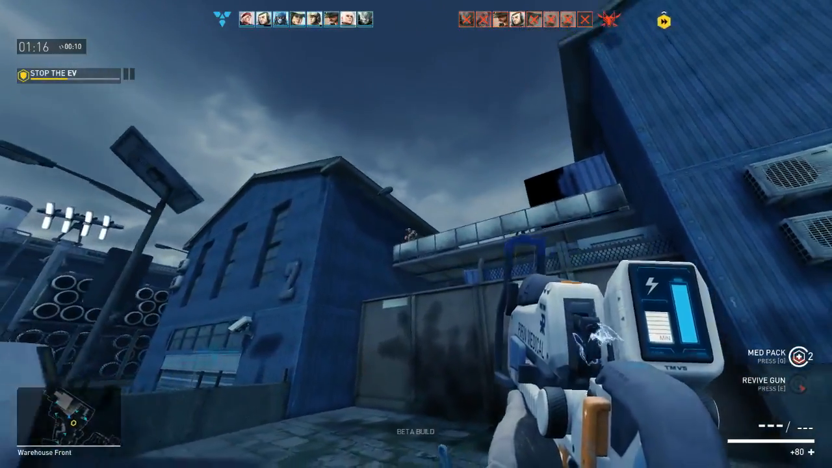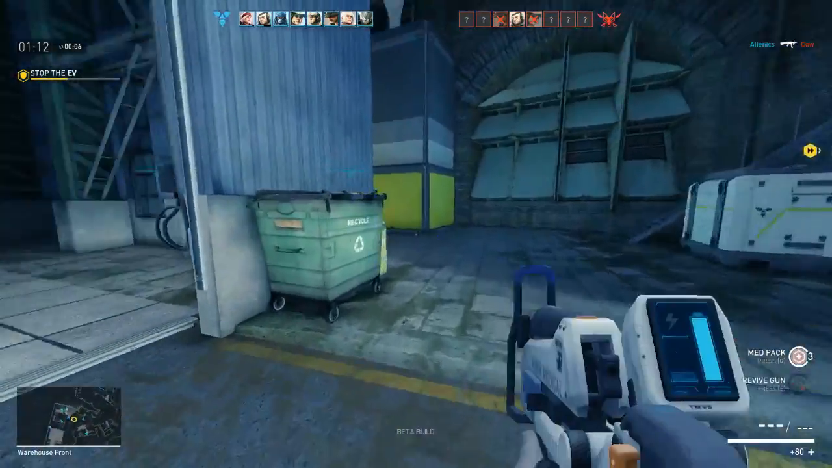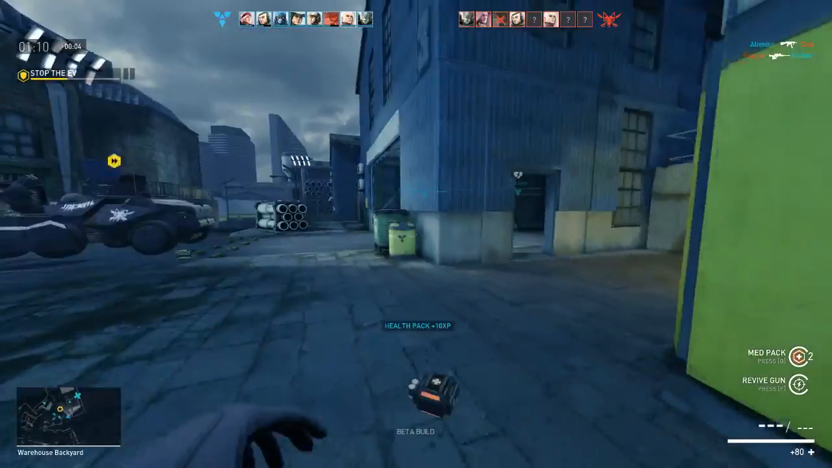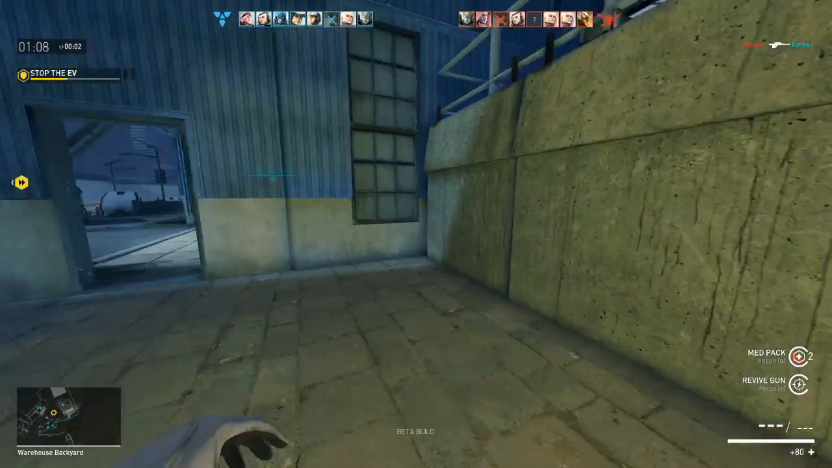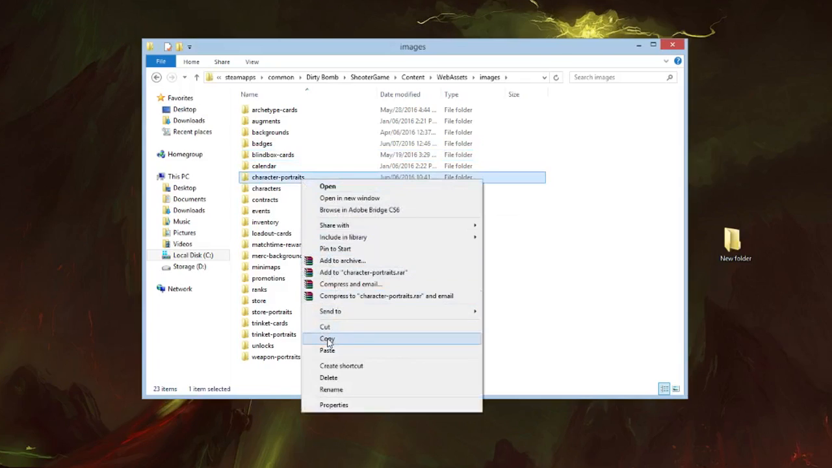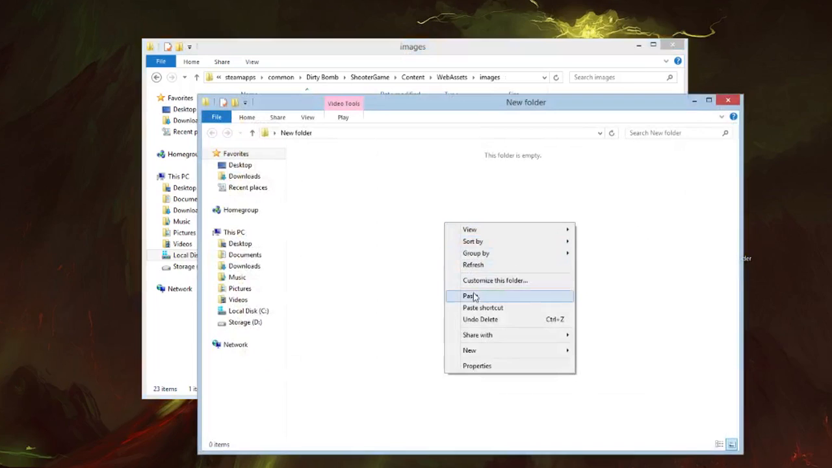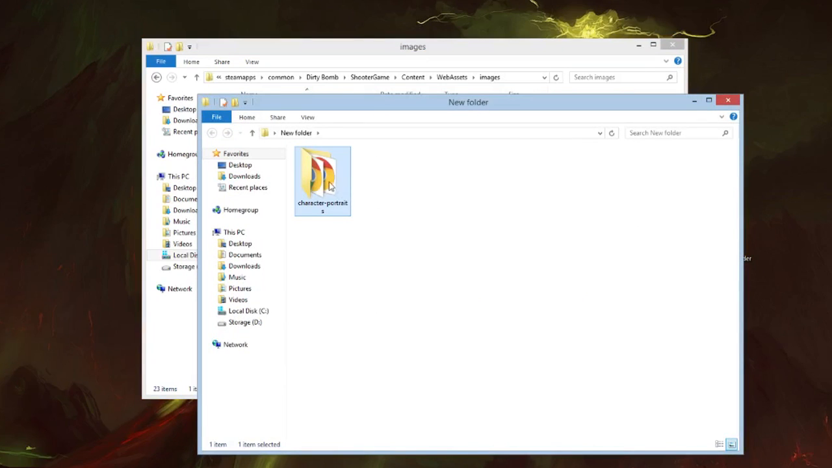But before we go any further, I would just like to suggest making a backup copy of the original folders you're replacing, just in case some mistakes are made, or if you would like the original portraits back. To do this, go ahead and right-click your desired folder, click Copy, and then right-click to paste the folder into your backup location. For the sake of convenience, I'll just paste it into this new folder I made.